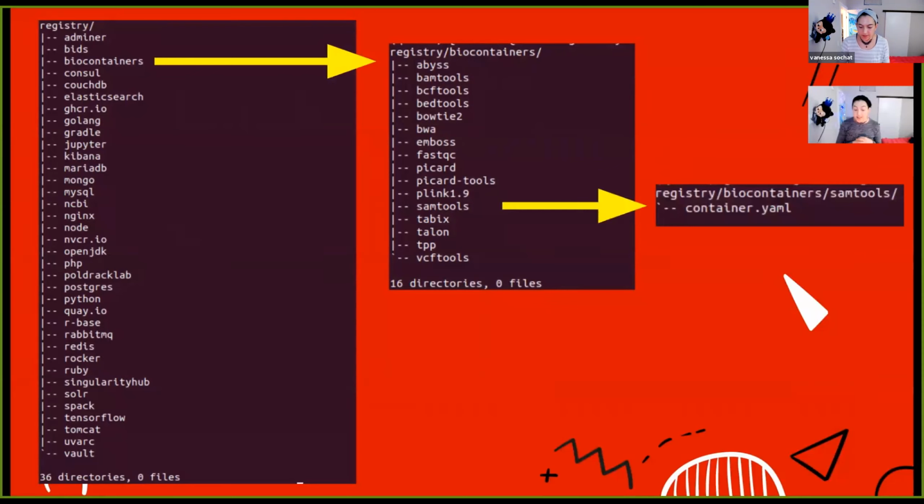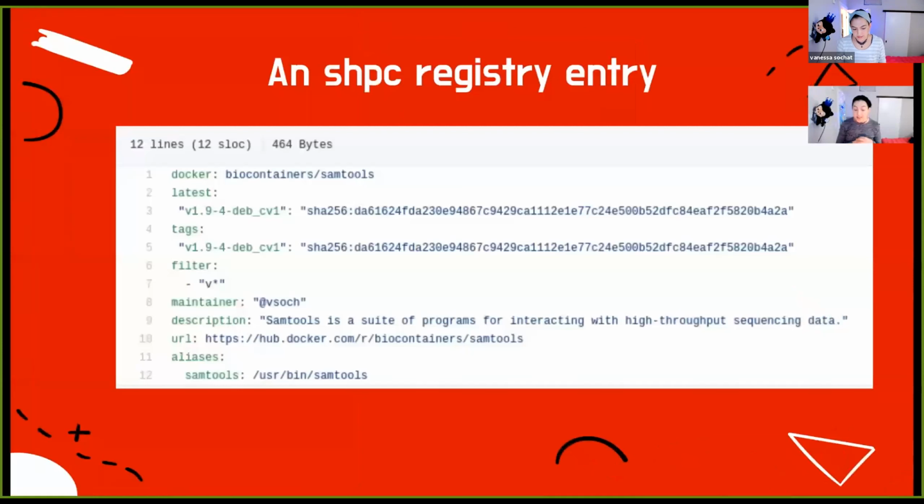Within each of these folders, we have a container YAML file, and that's going to specify everything about this entry. So for example, here we're looking at the biocontainer SAM tools. Here's a unique resource identifier on Docker Hub. There is the latest tag defined, which is a tag and a digest. You can also define one or more tags so that they're available even if it's not the latest. The filter is important because that tells the bot that's going to update this recipe to only look at the tags that start with V because those are released versions. And then finally, there's a set of aliases. So this is a tiny one. There's only SAM tools in the container, but this list can actually get very large if the container serves multiple things.